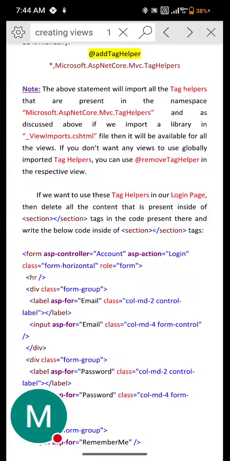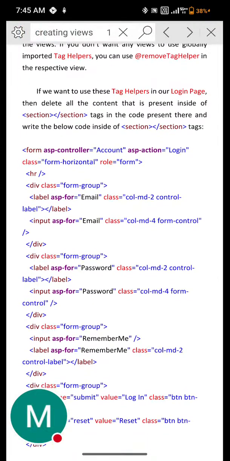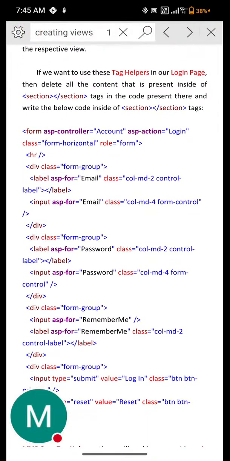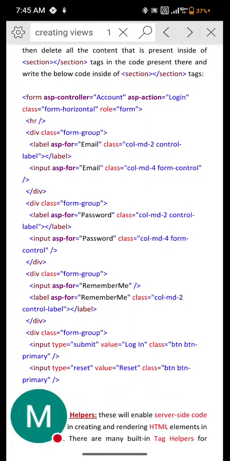And as discussed above, if we import a library in the _ViewImports.cshtml file, then it will be available for all the views. So if you don't want any view to use globally imported tag helpers, you can use @removeTagHelper in the respective view. If you want to use tag helpers in our login page, then delete all the content that is present inside the section tags in the code.